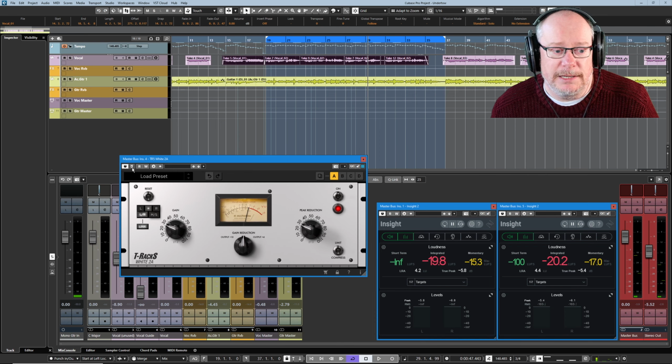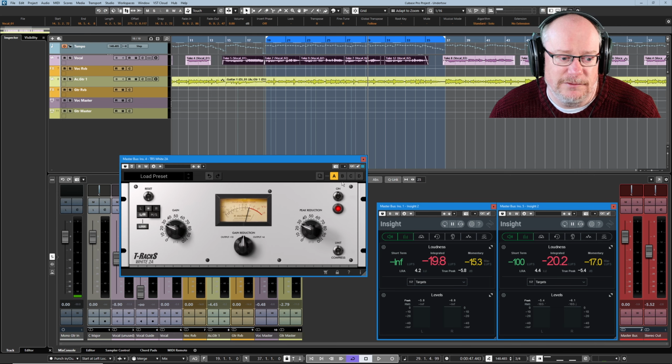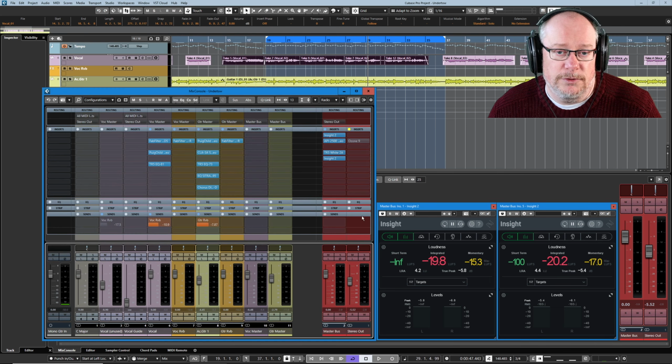I don't know why. I don't know whether or not this is confirmation bias, because I've been told that a couple of subtle effects are better than one, but I hear it and so I stick with it. And this is becoming quite a popular combo with me. The API 2500 into the LA2A just seems to work really, really well. Now, the one thing that they don't take care of is sorting out the overall volume.